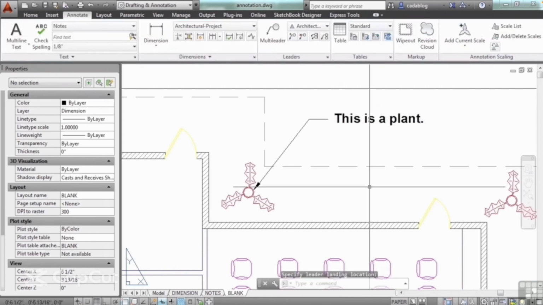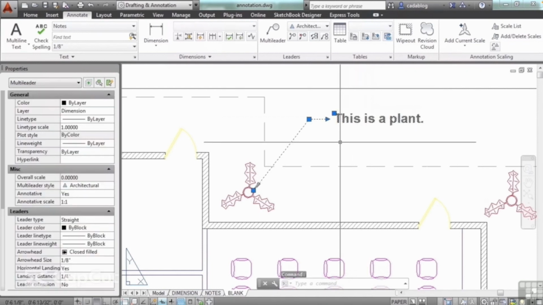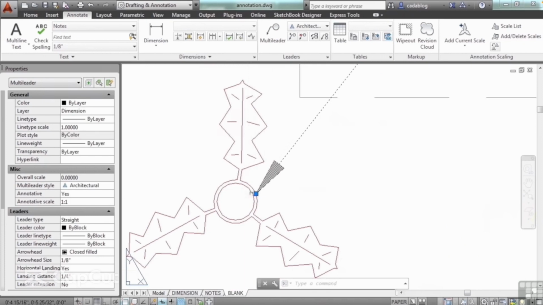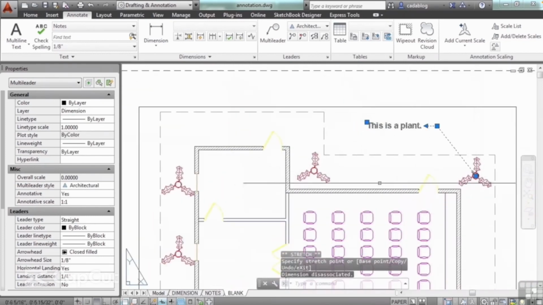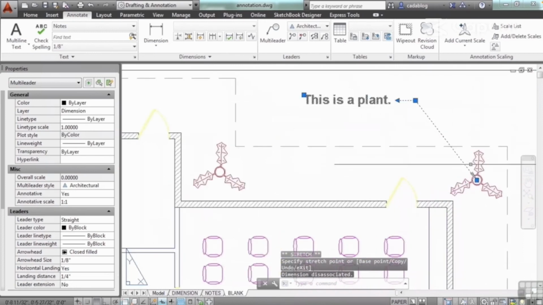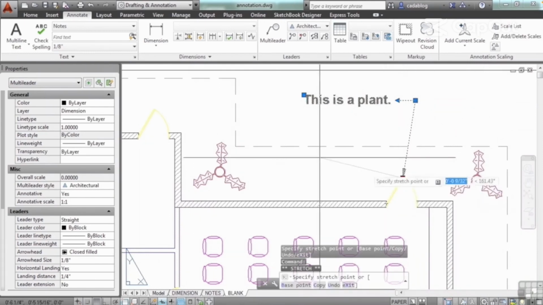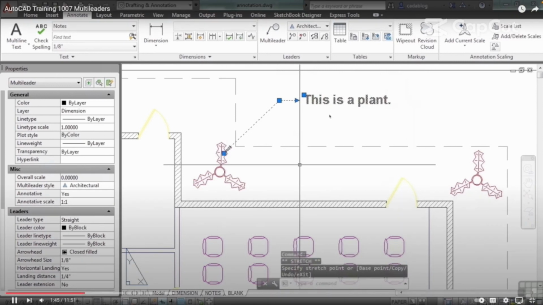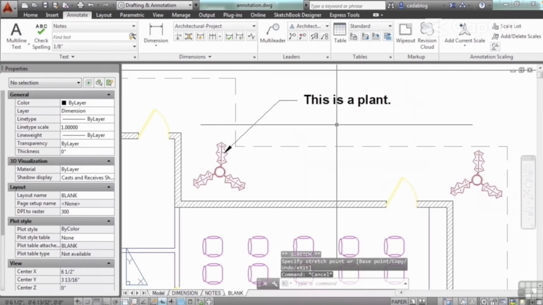And there's your leader. Multi-leaders are great because they're very easy to use, very easy to edit, and you can do a lot of things with them. If you select the multi-leader, you have several grips. This grip here will just change where your arrowhead is. And as it repositions, it'll automatically flip to the other side of your text if necessary. Regular leaders can't do that. So this makes editing much easier.